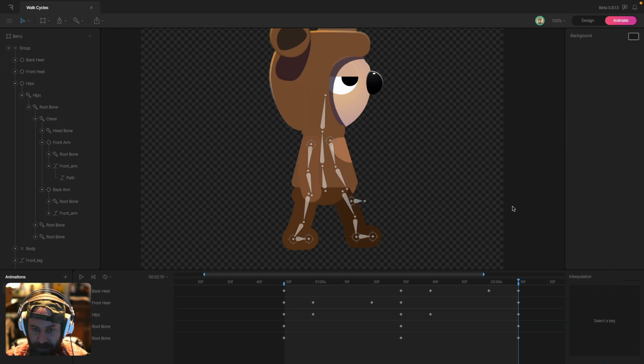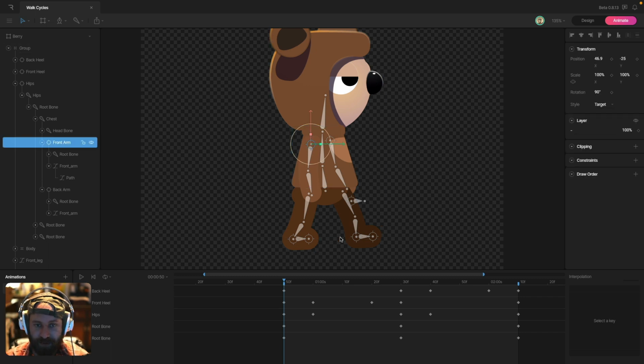We'll add cubic interpolation there and just take a look at that. Okay, I think that looks pretty good. So now that we have the body moving, let's add in the motion of the arms. Let's do the same thing that we did with the legs and just focus on the X movement first, and then we can add in the arms swinging.